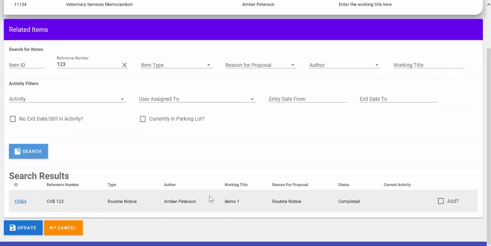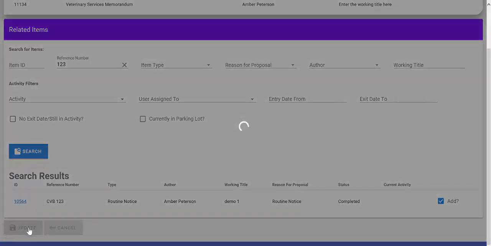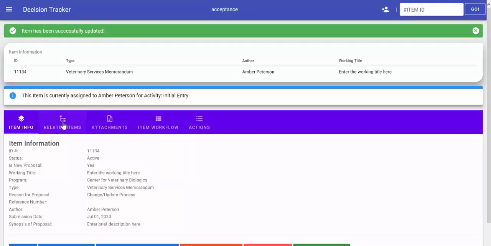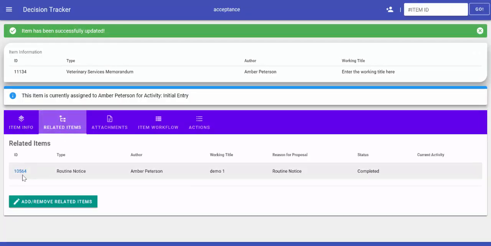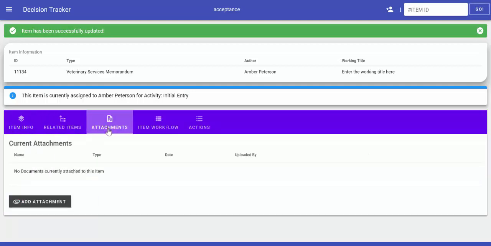Once you find the item that you would like to add to your item as a related one, you can check the box for Add and click Update. Now when you go to the related items for the item that you created, you will see that item is attached.